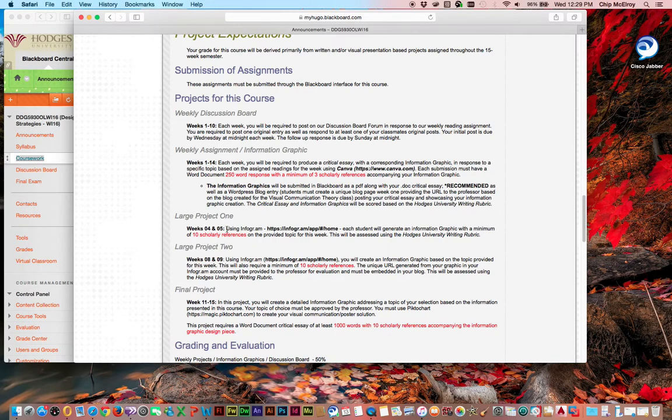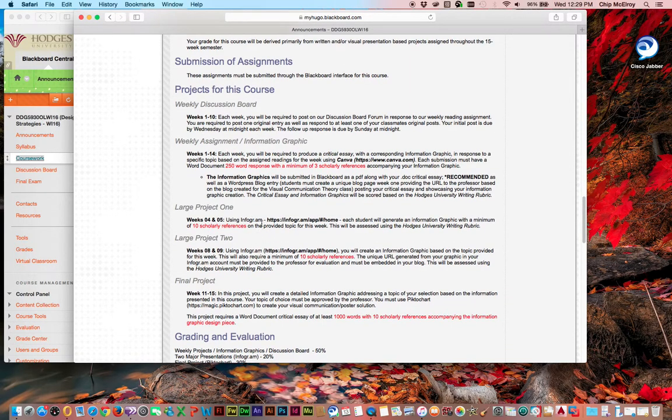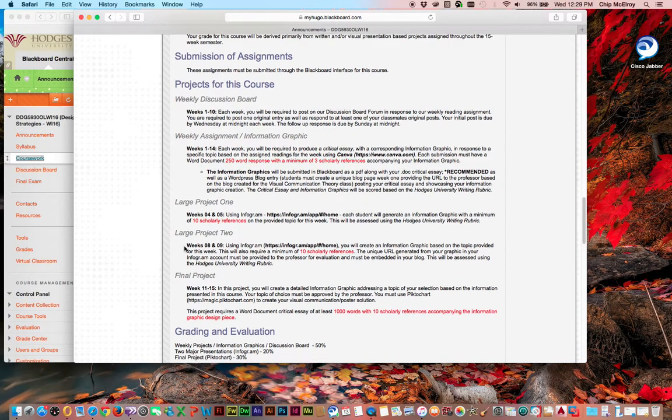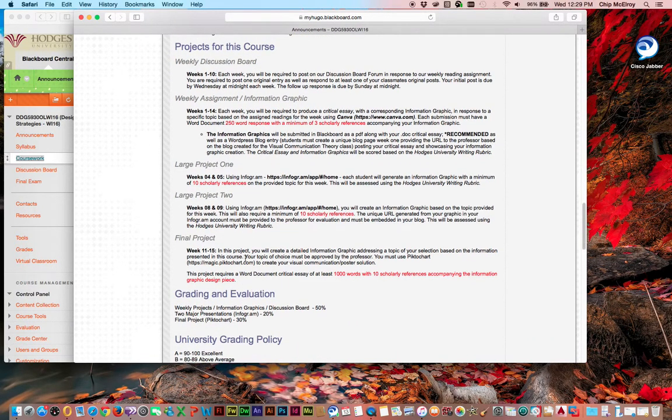We'll have what I consider two larger projects. The first one will be weeks 4 and 5. We'll actually use Infogram to generate a graphic. It's an information graphic, web-based free software application, really fun to play with. So we'll create an infographic using that. And then weeks 8 and 9, we'll use that software application again to create an infographic. And then we'll have a final project, and that'll take about a month.